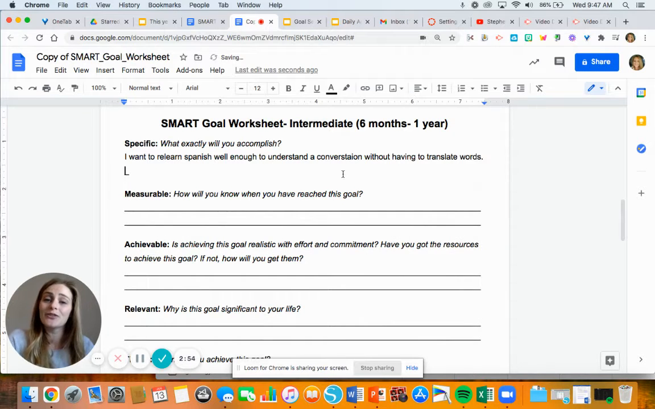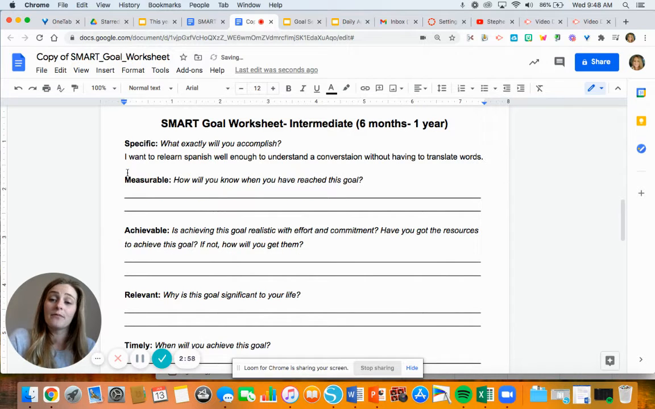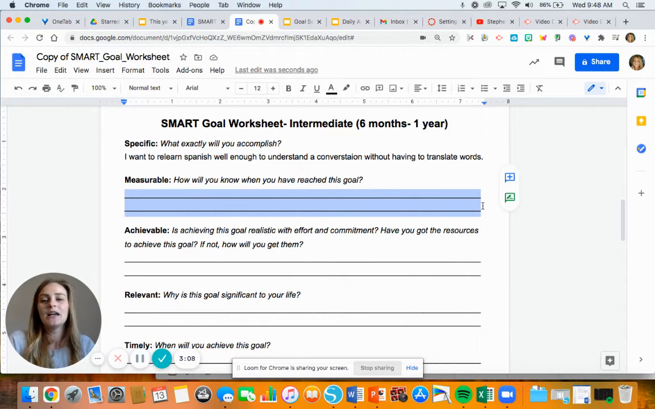Okay, so you'll notice here, I just want to be able to listen to it and be able to understand it. Okay, nothing being said about speaking. Okay, so I want to just be able to understand enough. Okay, hear and understand it. Measurable. How will I know when I have reached this goal?